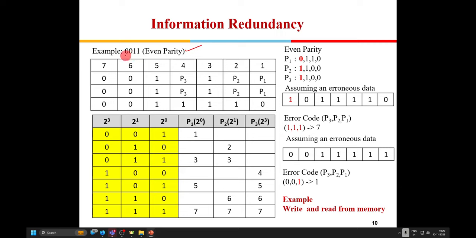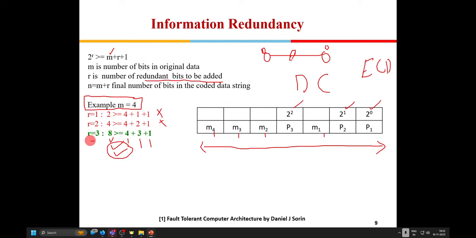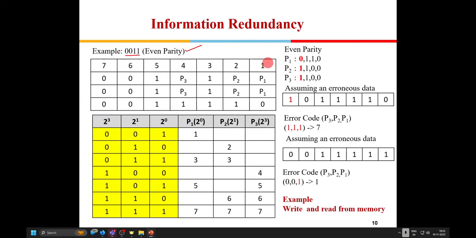Now, we have these 4 bits to be coded into 7 bits. Why 7 bits? Because from this calculation, we came to know that for 4 bits, a redundant 3 more bits are required. And the positions of those 3 are also fixed. So, now this is the 7 bits. This data I already placed at these 4 positions. Is this much okay? I need to now find out the value of P1, P2 and P3.